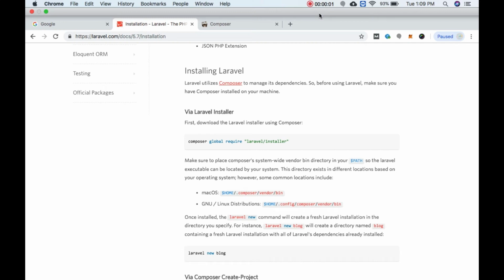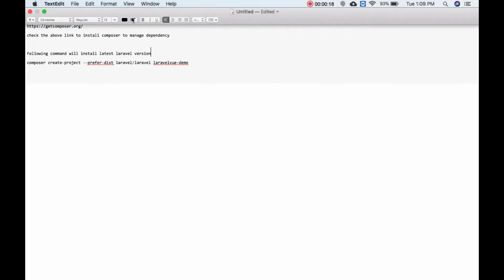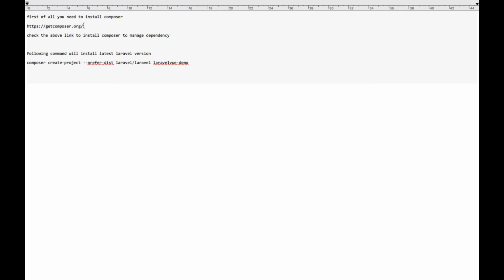We can install Laravel on our local machine. For installing Laravel on our local machine, first we need to install Composer, and here's the link from where you can install Composer for different machines. If you are going to use Ubuntu, then here all the instructions are given to install Composer on Ubuntu.